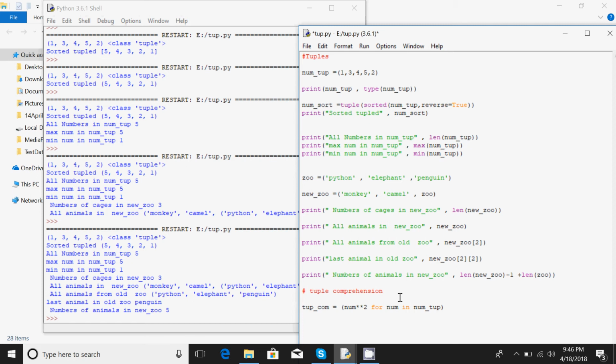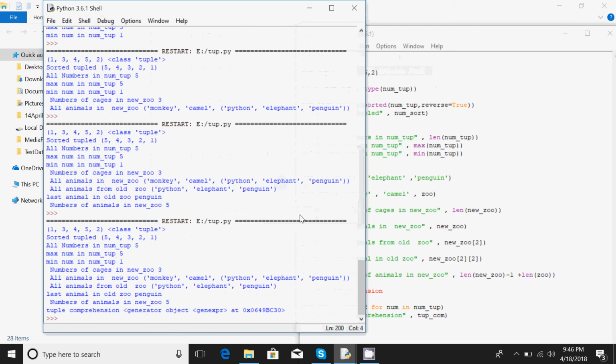So what is it going to return? Let's write the print statement, and I'm going to say tuple comprehension, and I'm going to print the tuple. Now let's see if this returns correctly or not. It says tuple comprehension and it returns a generator object, guys.